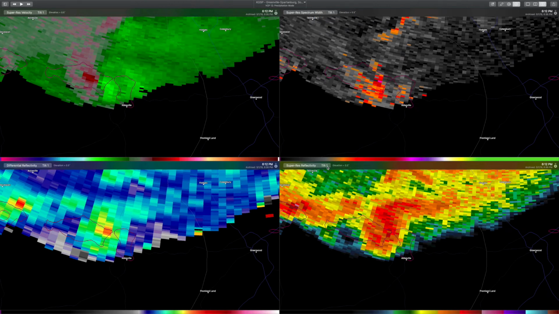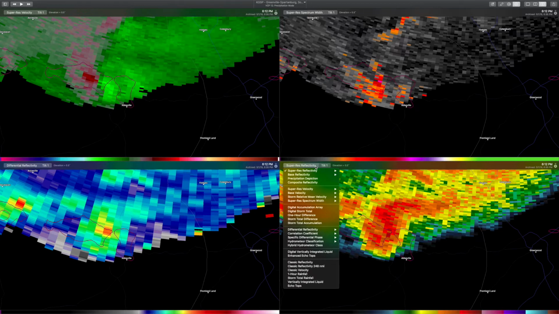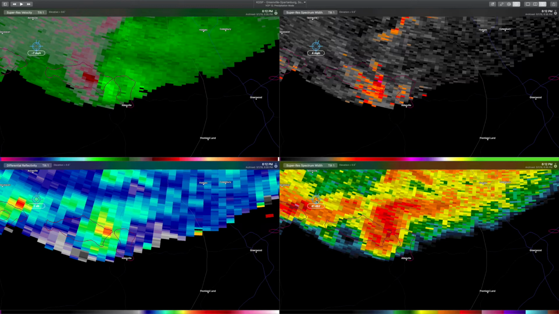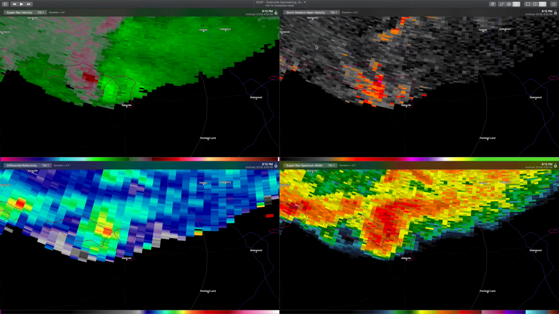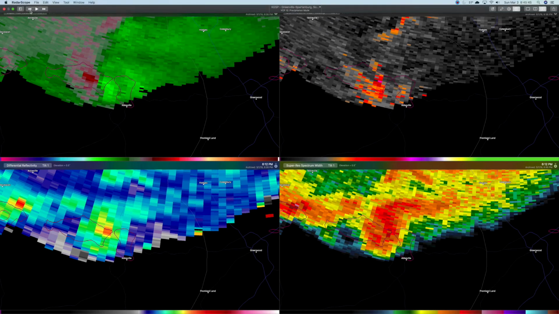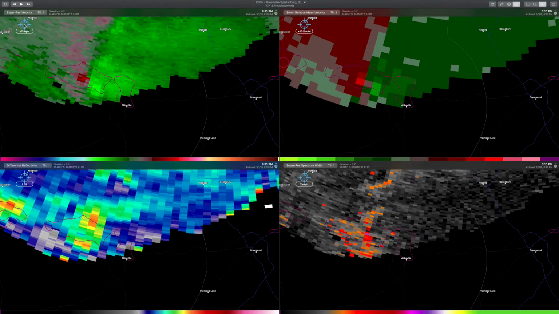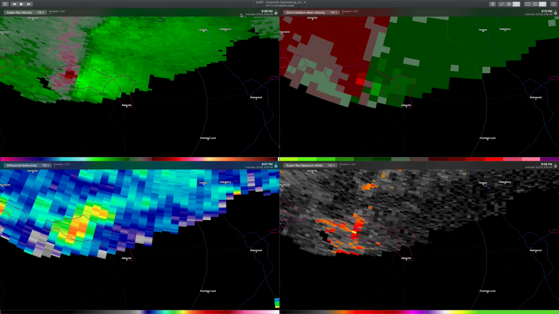I'm going to move this super res mean velocity. Well, here we are. I'll move this down there. I'm going to show you one more here. Storm relative. So anyway, let's go backwards one frame here. And what you can see is the time here, 6:10 p.m. on Friday night.